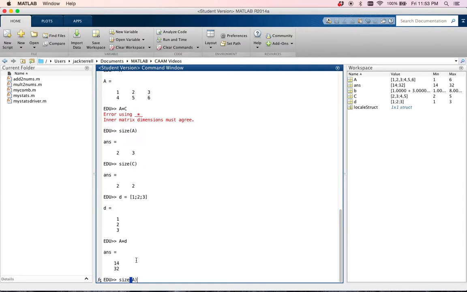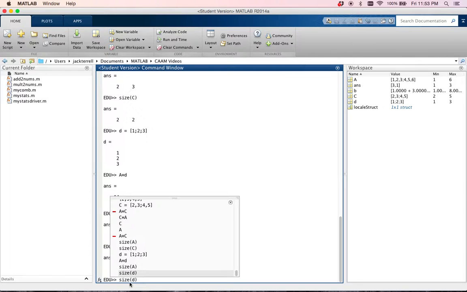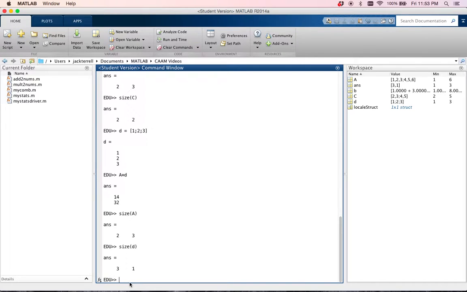And if I look at size of A and size of D, you can see the 3's match up. So yeah, matrix vector multiplication is just matrix multiplication because vectors are just matrices. But that's that.